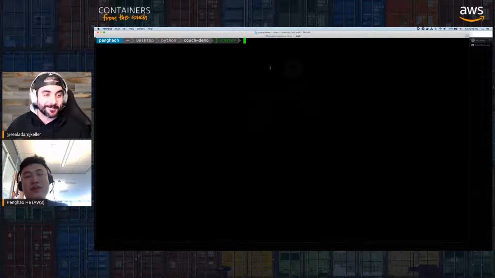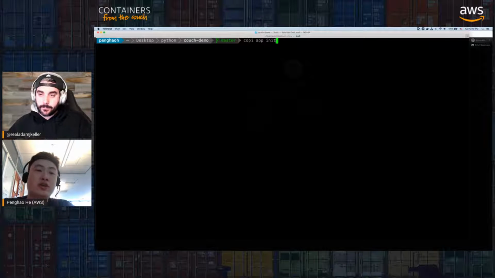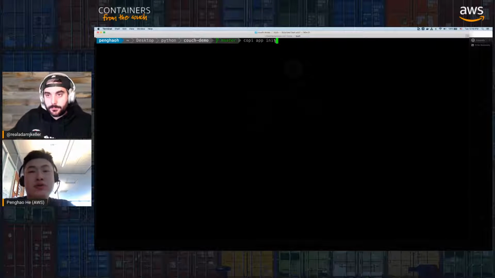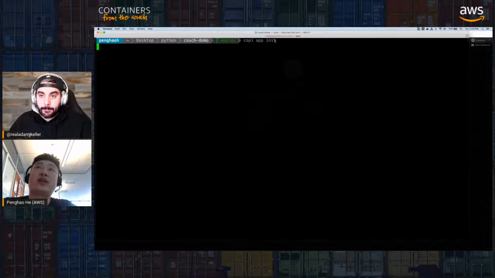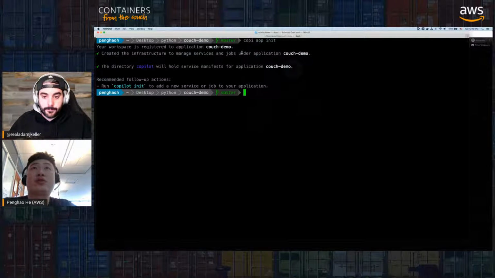So yep. Let's start with copilot app init. Basically, this command will create a Copilot application. An application can consist of multiple microservices. It's a collection of them. So let's create one. For simplicity, I already created those resources. So we have an application named Couch Demo.